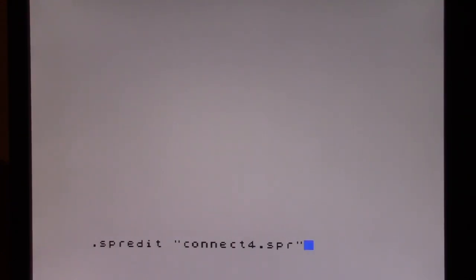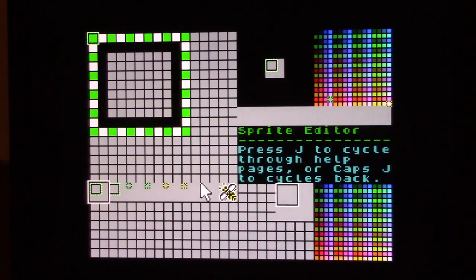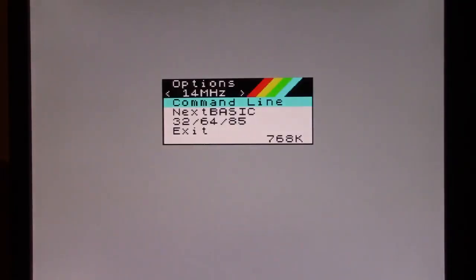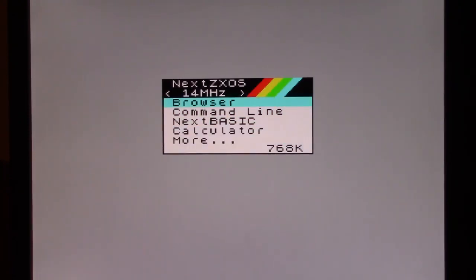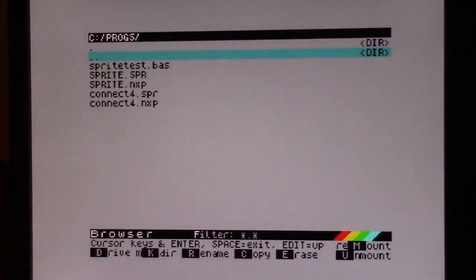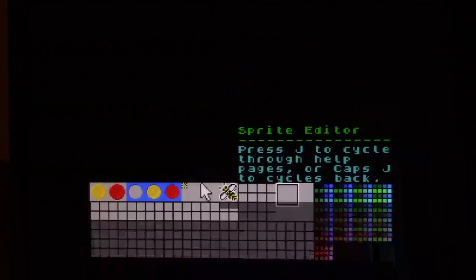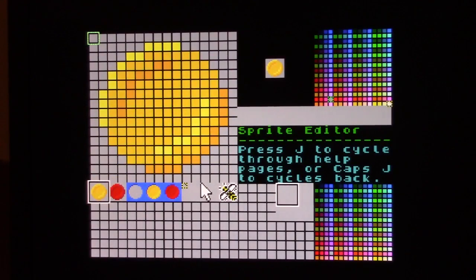So here we go. It already exists in my case, but because I haven't loaded it yet, it actually won't come up. So let me just break out of this a second. Symbol shift space to quit. Just go back to the browser. I'm going to load in my existing sprite file, connect4.spr. If I just press enter, it'll launch it in the sprite editor.